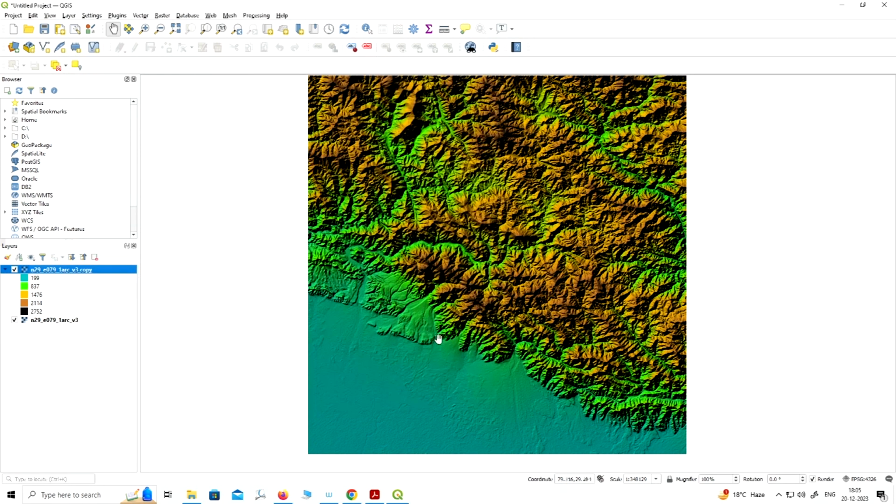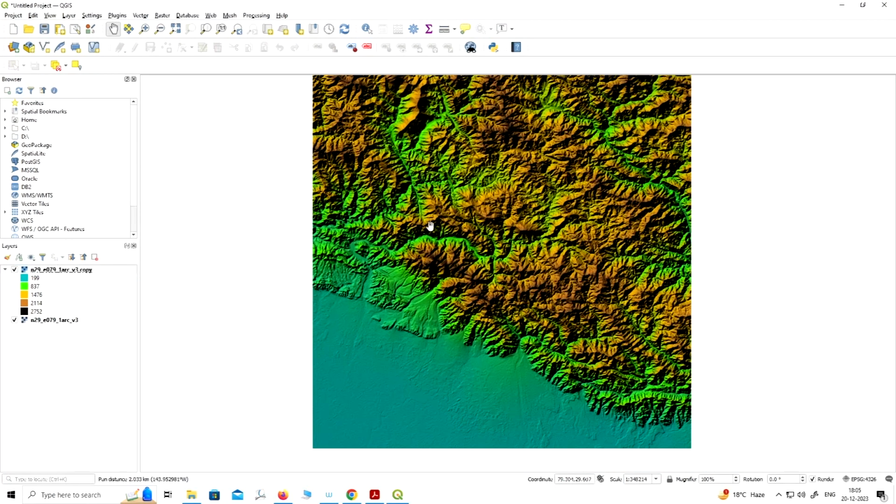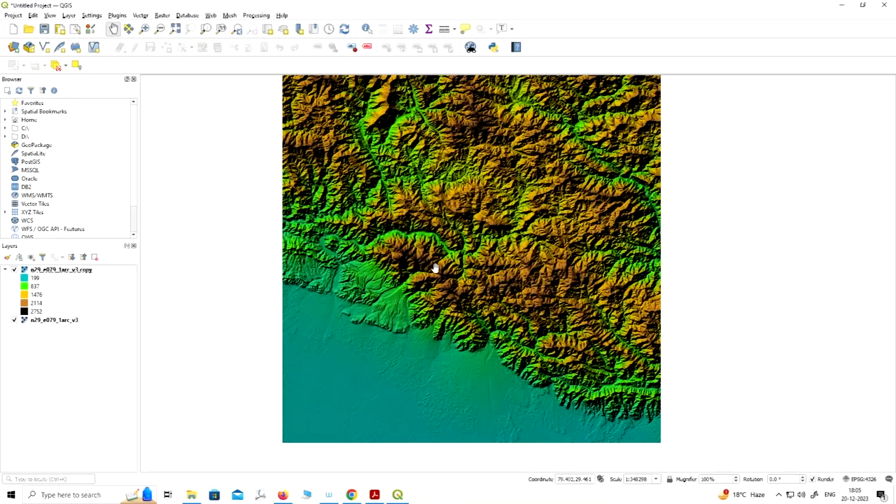Now you can see your map looks much more interpretable and you can get clear information about the elevation. This brownish region is your high elevation region and this bluish region is your low elevation region.